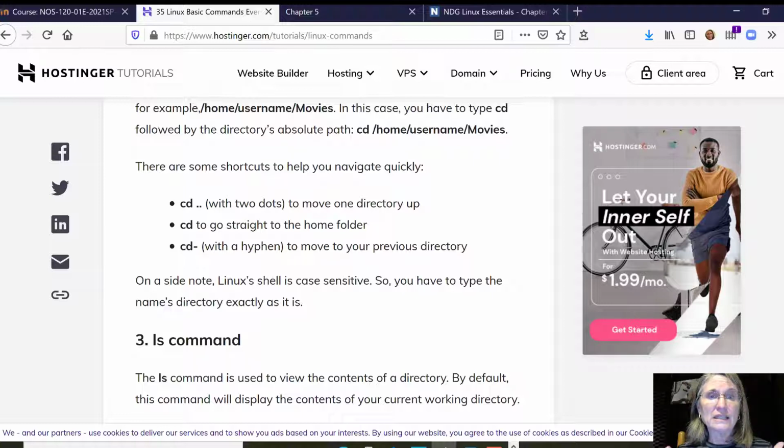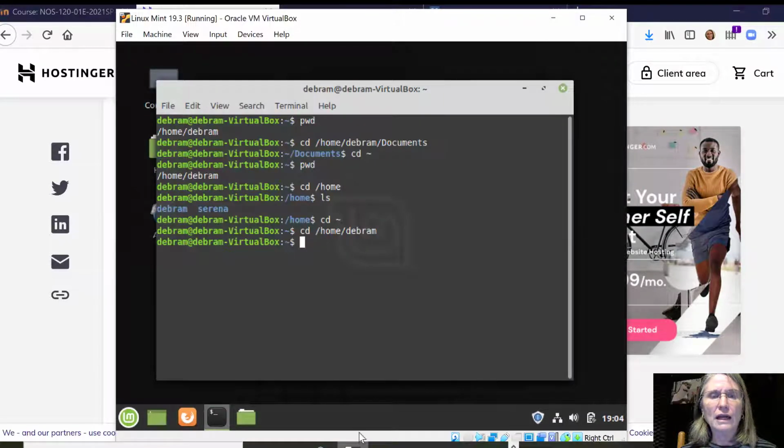And then cd with a hyphen will move you to your previous directory. It's sort of like, on your remote control on your DirecTV or Spectrum TV, that you can go to previous channel. It's a similar concept. So let's take a look at some of those things.